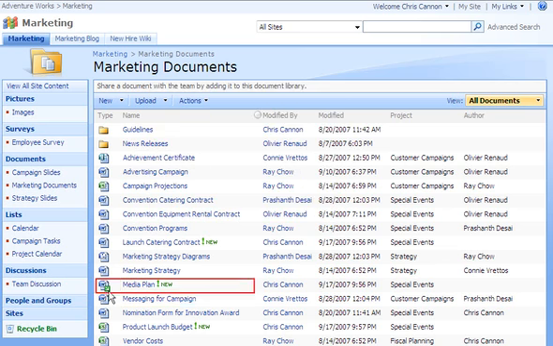While Chris has the file checked out, he is the only person who can work on it. When he checks the file back in, other members of the team can see the version with the latest updates. Other people on the marketing team can see that Chris has the file checked out because its icon has changed.